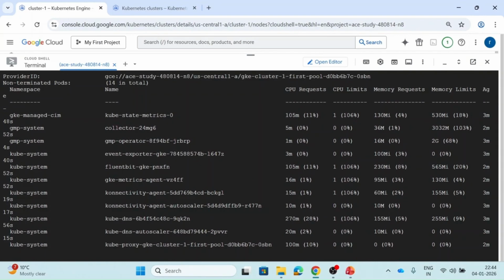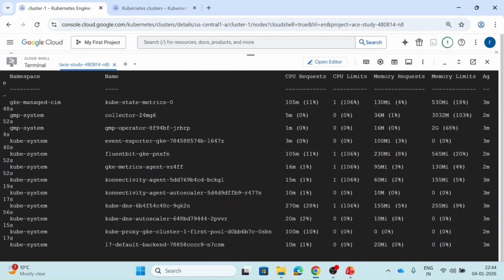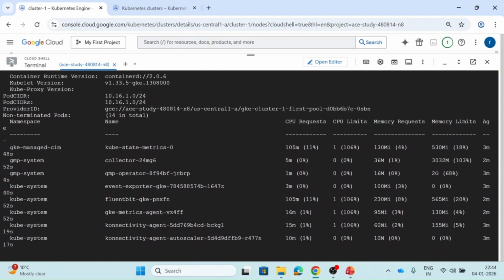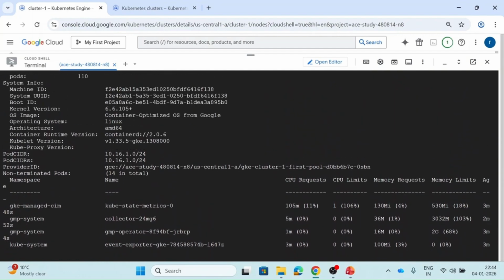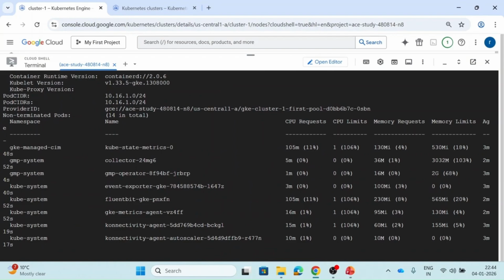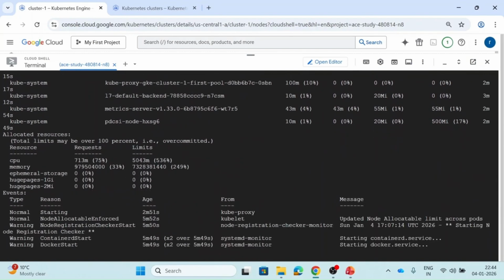We can also see which pods are using the most CPU: kube-state-metrics is using some, fluent is also using some, kube-dns is using 270, and kube-proxy is using some too. So this much CPU is already being used by our system pods, and other than that there is some CPU reserved by Kubernetes for its own processing. Out of the two CPUs we get 940 allocatable, and in these 940 our system pods also run, like we can see metadata collector, event, fluent, connectivity, and kube-dns. So that's why our pods are not able to schedule.